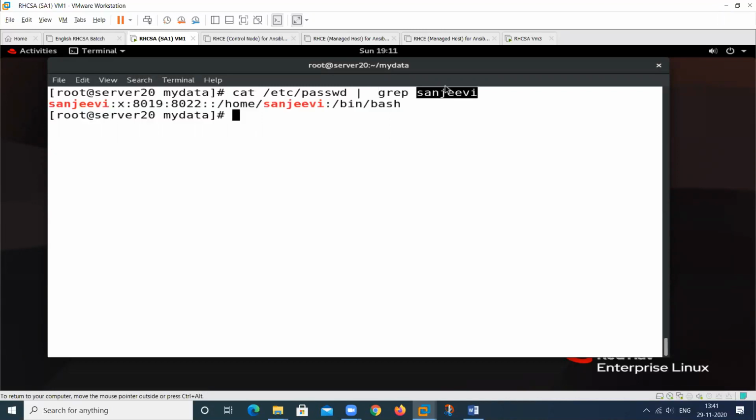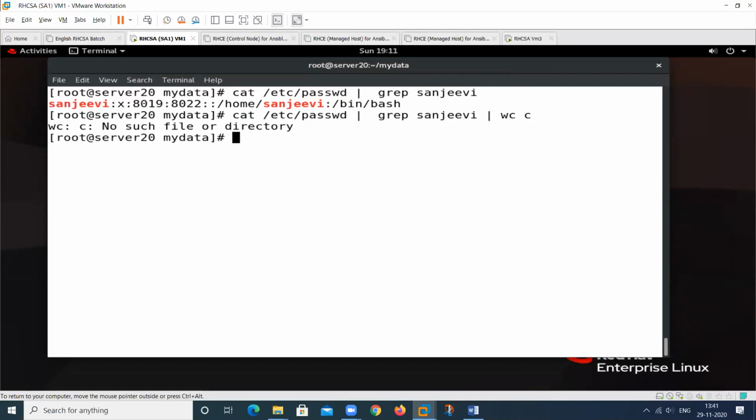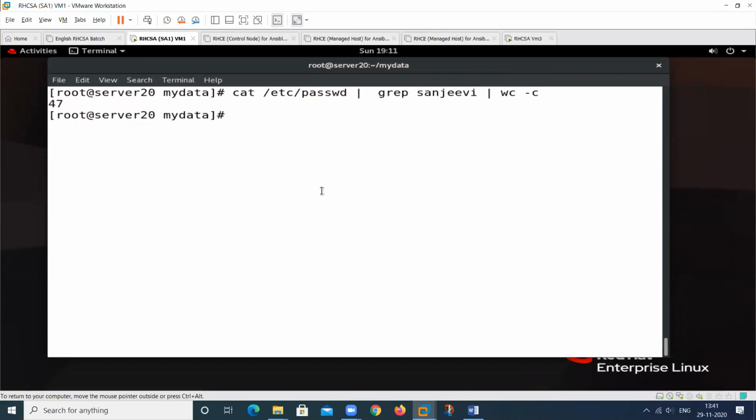And we want to confirm how many characters are in this. We can use another command also, wc hyphen c. So how many characters are in this? Hyphen c. So these are the characters. So we can combine more than one command. This is one command, this is the second command, this is the third command. And this command depends on this, which depends on this, and this will show me the final output.